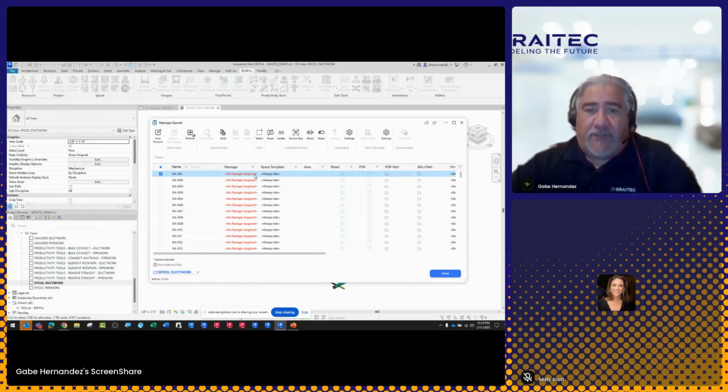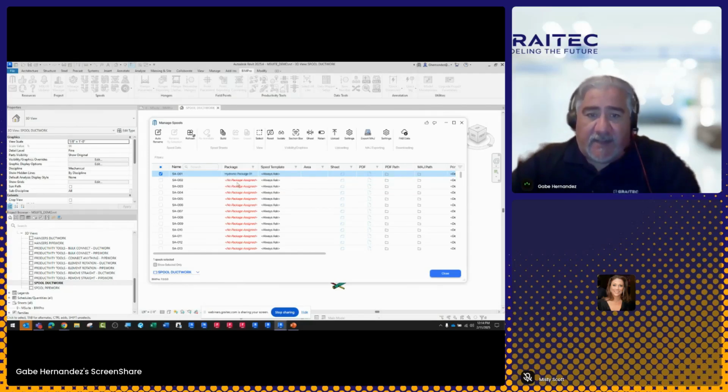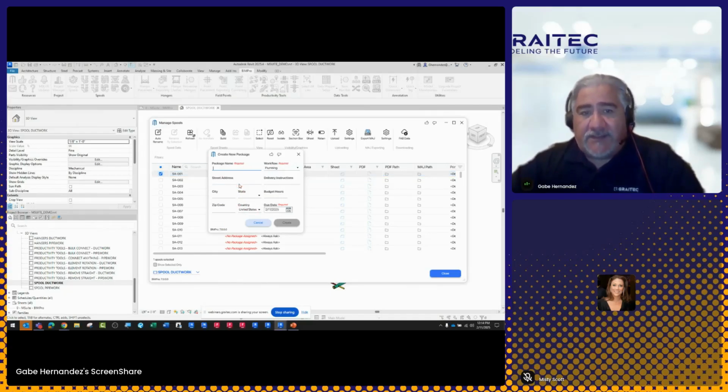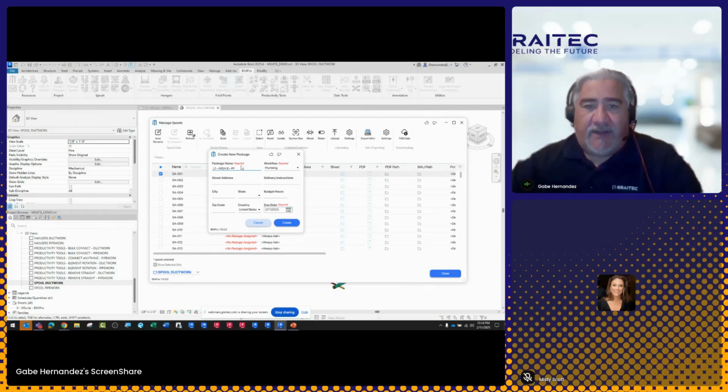Packages here are your prefab packages. So again, if you want to organize these into packages for your shop, you can do that here and set it up and create a package for these spools. What's new to 7.0 is you can actually create a new package here if I wanted to. So if I wanted to create a new package name like level 1, area B, prefab package 01 or something like that, you can give it the name up here.